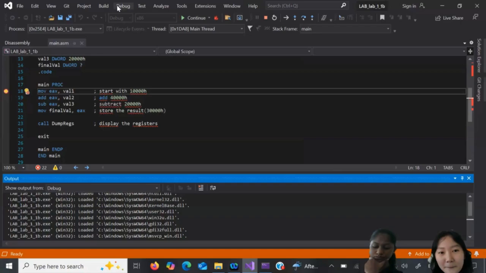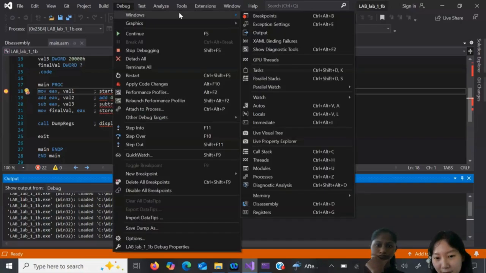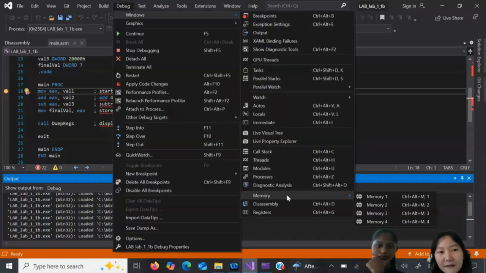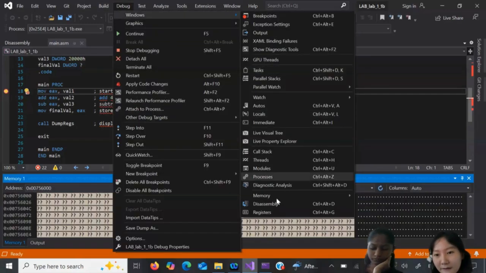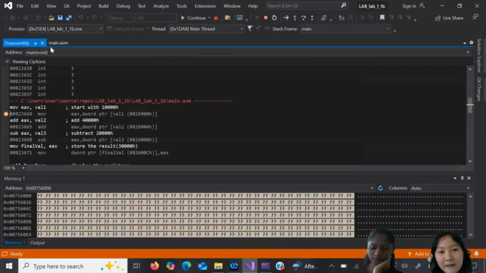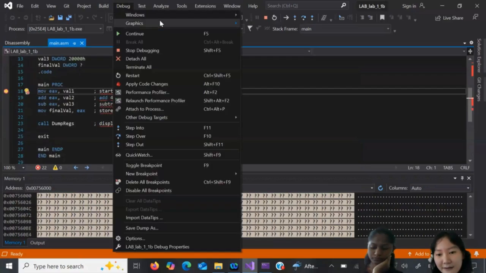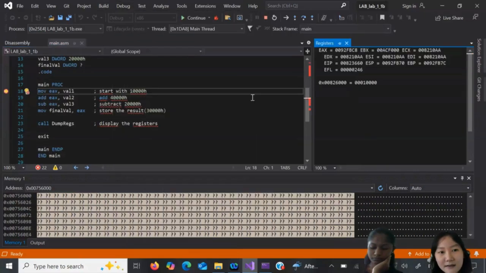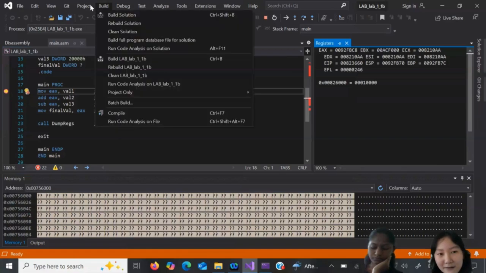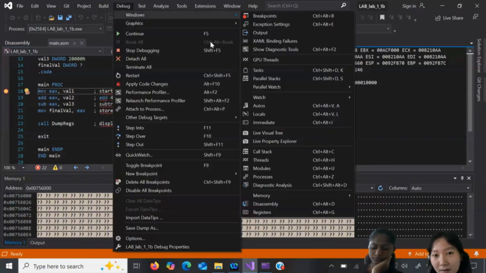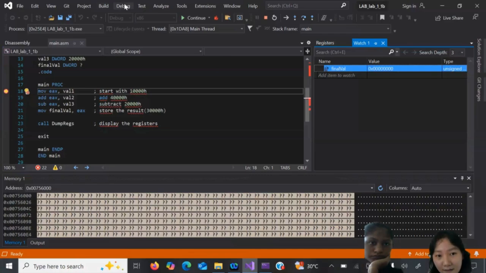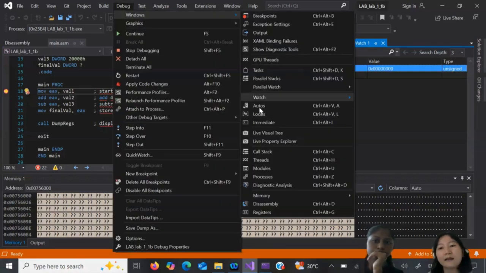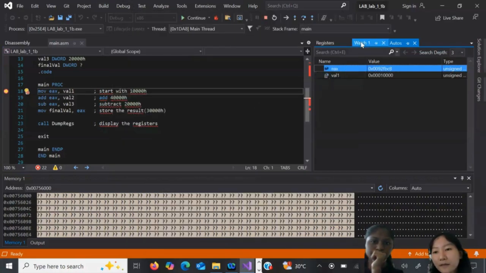Same, I will open the windows of memory, disassembly, register, watch, and also autos.